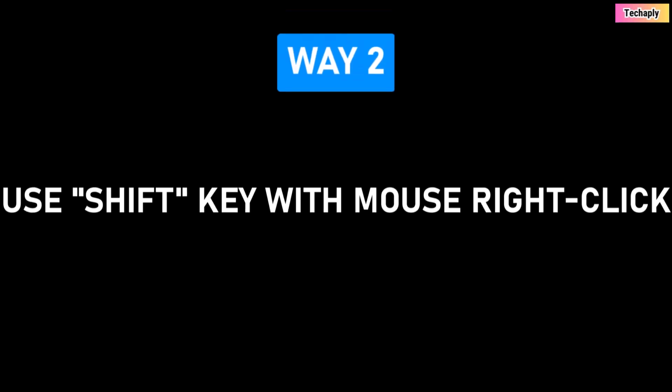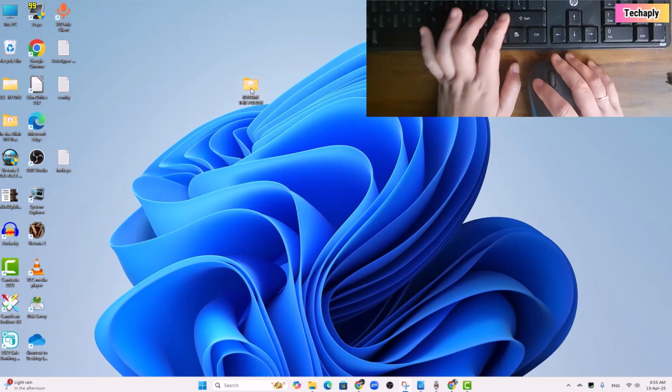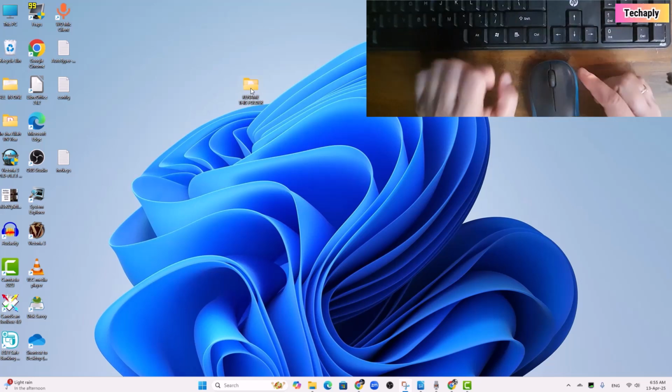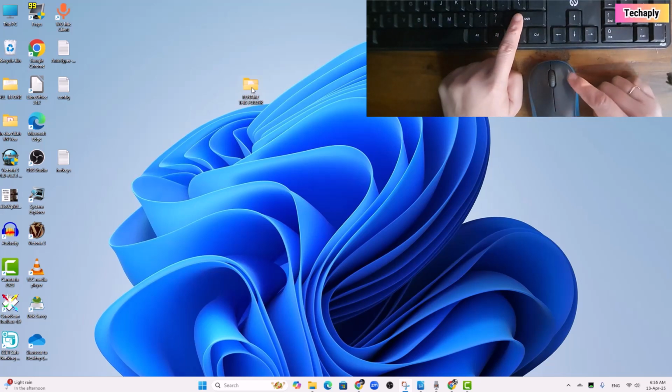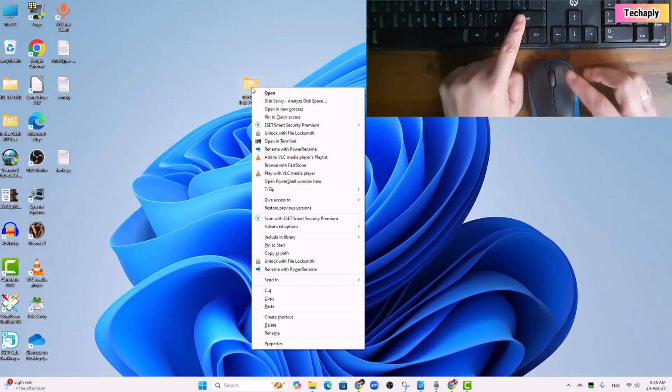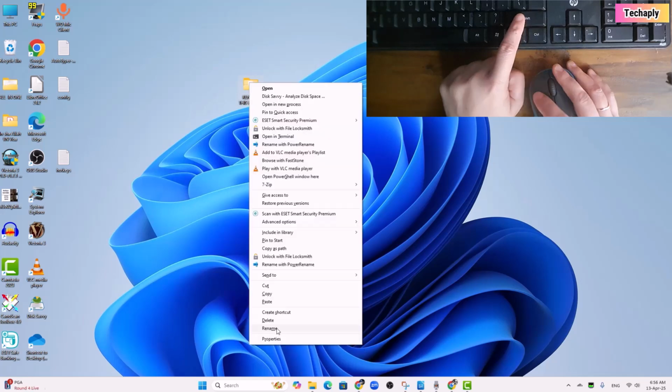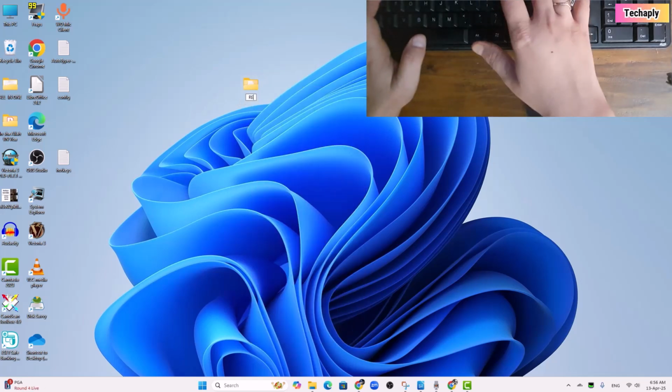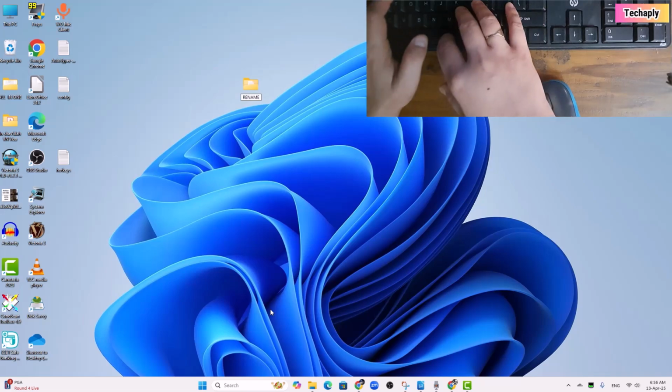Way number 2. Use Shift with right click on your mouse, then choose to rename. I know that you really want to change your habit right now, but let's just slowly change it, okay? This way number 2 will bring you back to the old context menu. By holding Shift key plus right click on the mouse, it will show you the option of renaming. Now just enter the name and hit enter again. Now let's move to the way number 3.